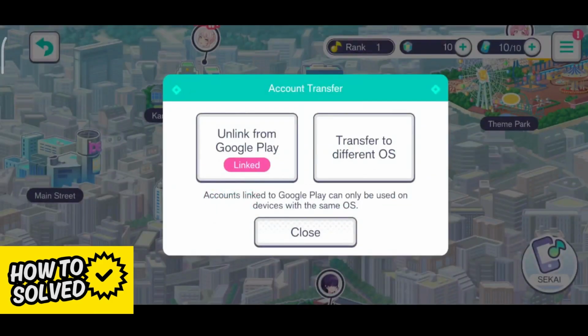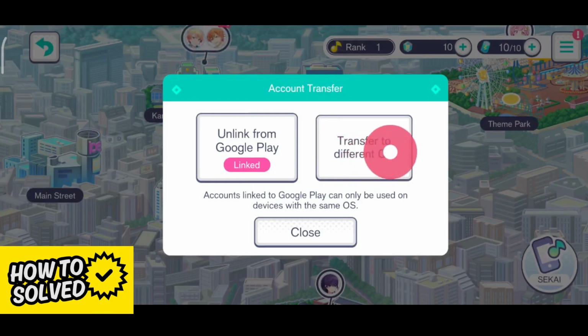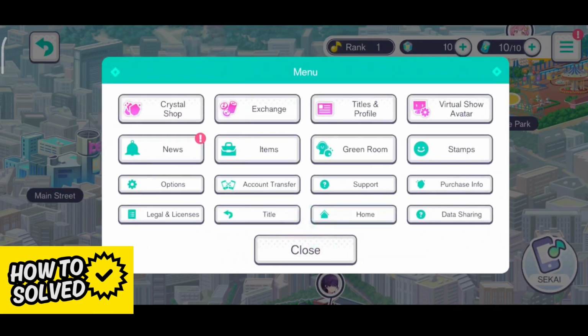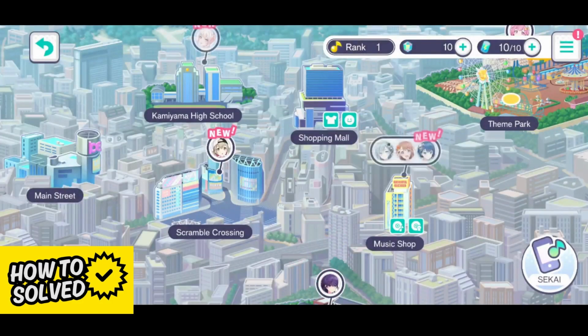Now, with the account linked, you can use the transfer to different OS function and properly secure your account if necessary. With this step done, you can close this window and resume playing as you wish. All of the data will be synced to your Google Play account.